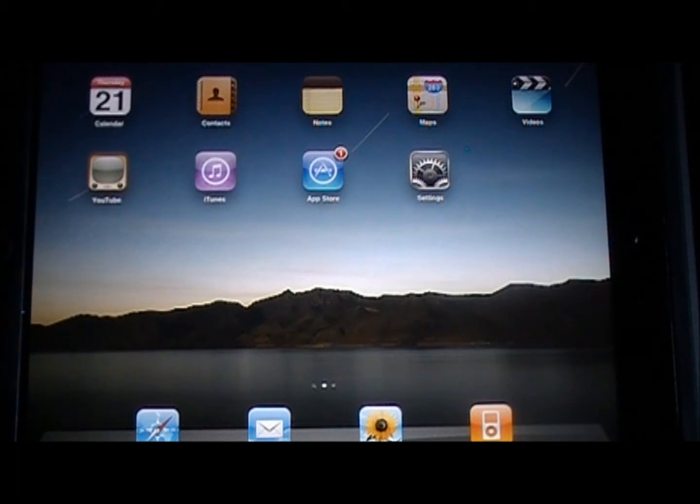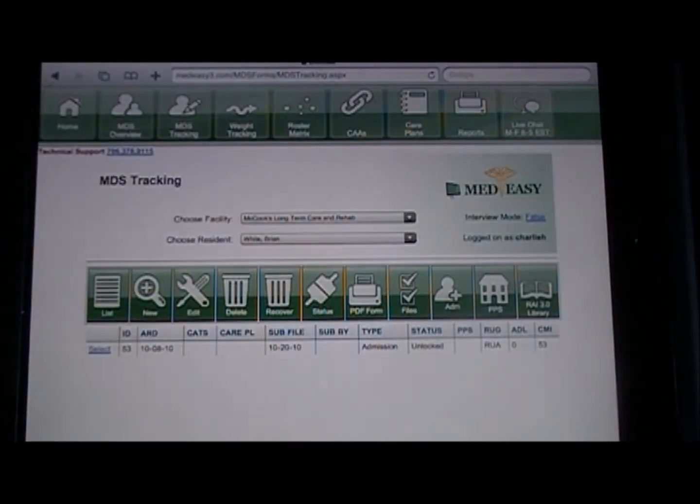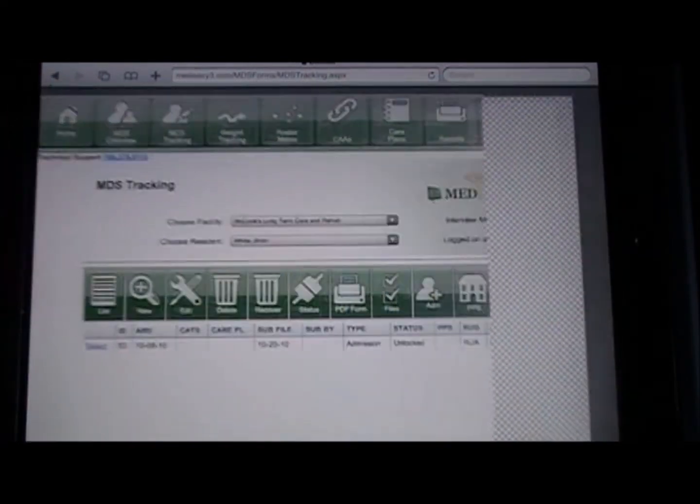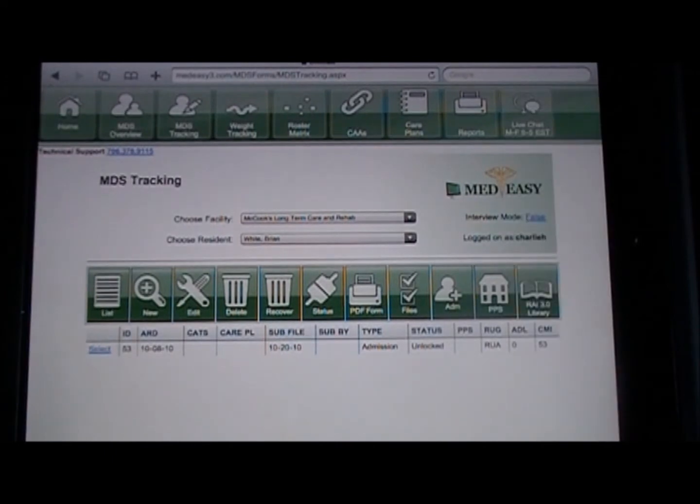The purpose of today's video is to show you how very easy it is to access interview mode in the MedEasy 3 system for performing resident interviews with MDS 3.0. First thing we do is we touch the Safari browser and you can see that we are currently logged into the MedEasy 3 system. What's neat about the iPad is that it gives the user the ability to expand and reduce the screen to suit the user's visual needs.